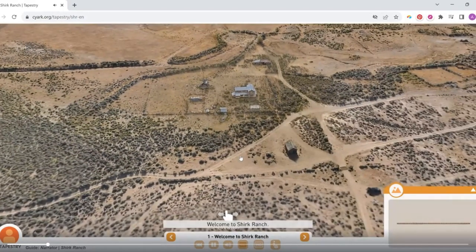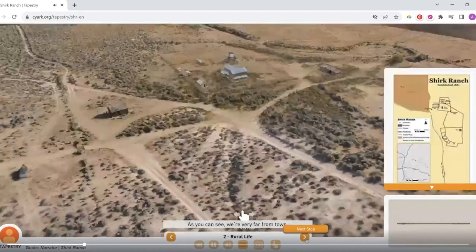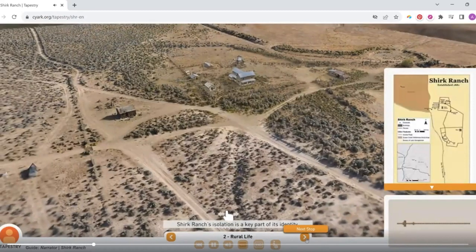Welcome to Shirk Ranch. We're in the western United States, in southern Oregon. This particular stretch is known as the Guano Valley. Shirk Ranch's isolation is a key part of its identity. To give you a sense of just how remote this spot is, consider this. To get here from Lakeview, the county seat, you'd have to drive 56 miles east on the state highway.